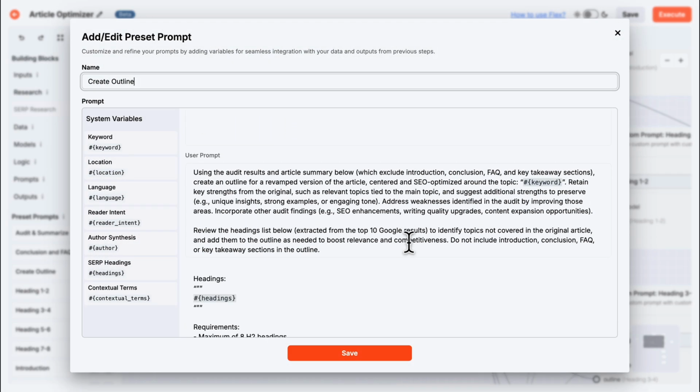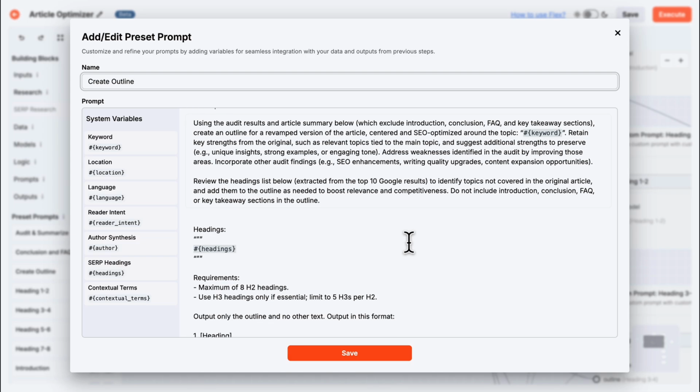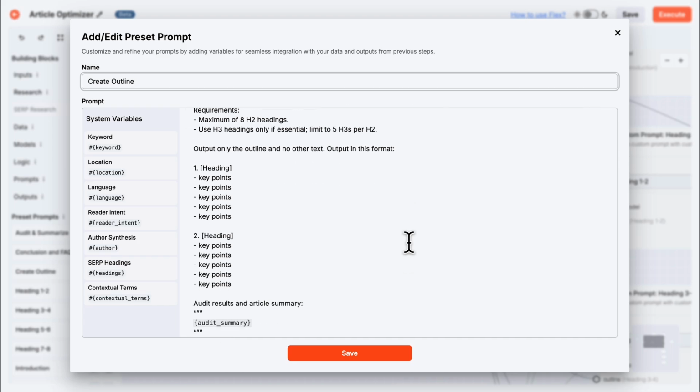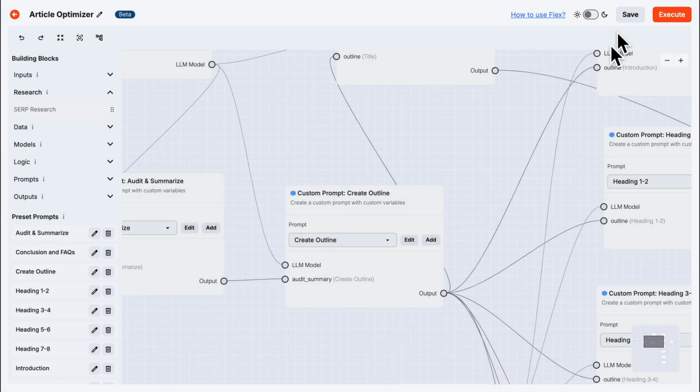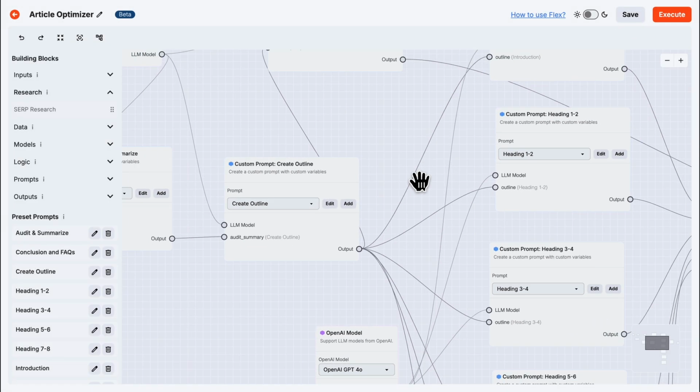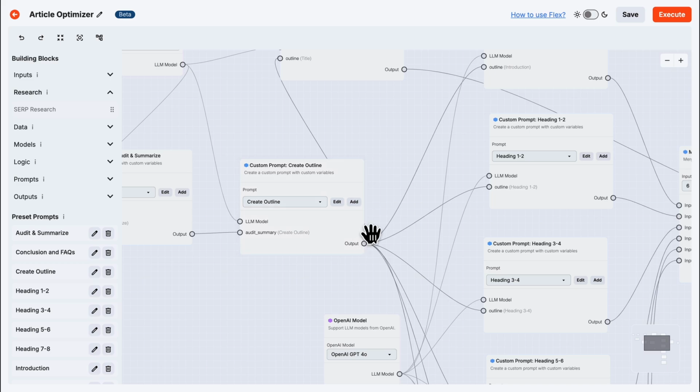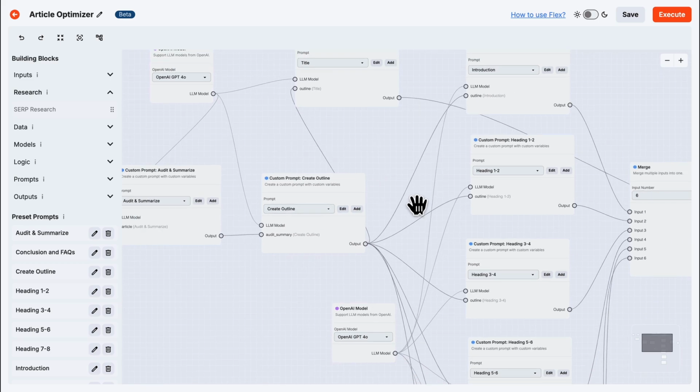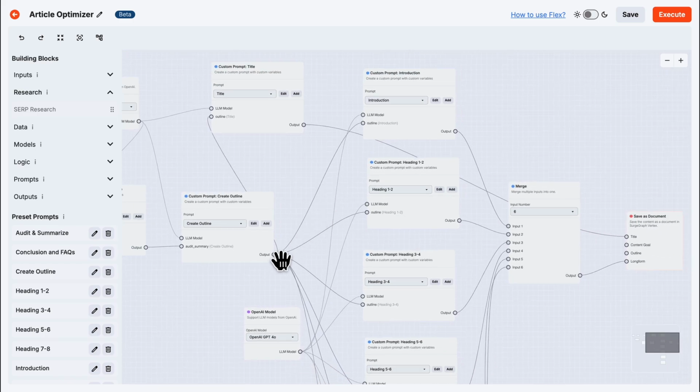So I ask it to use the audit results and the summary to create an outline for the article. So you can go ahead and look at my prompt and then customize it if you want to. And then from the outline, I go on to my next step, which is to generate the article. So what you'll see here is that I connect the output of the outline to several different blocks.